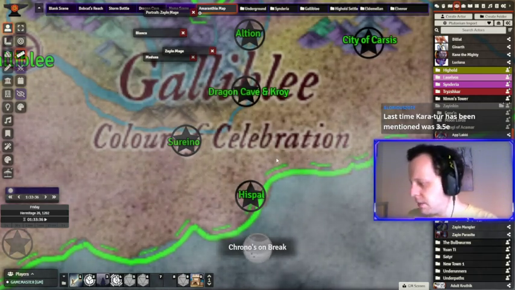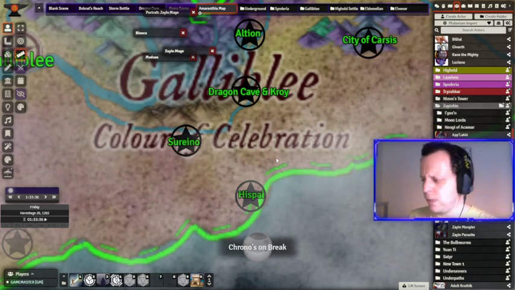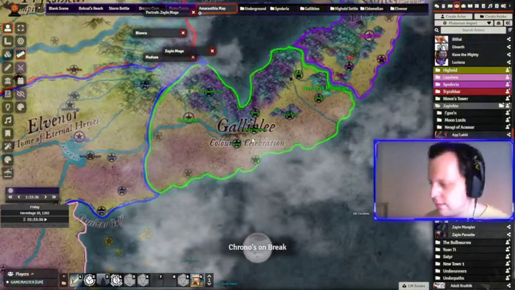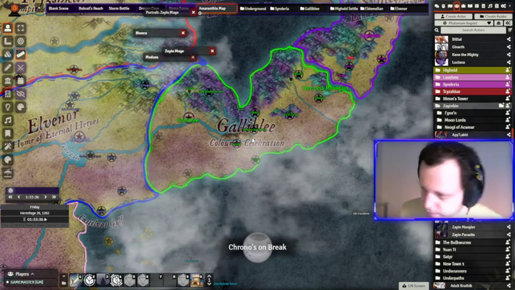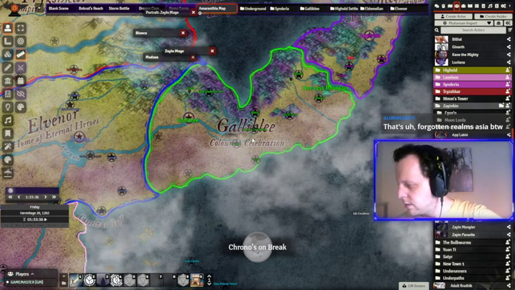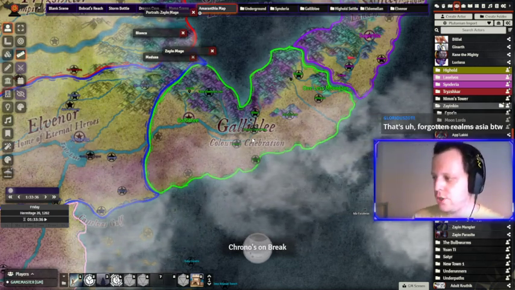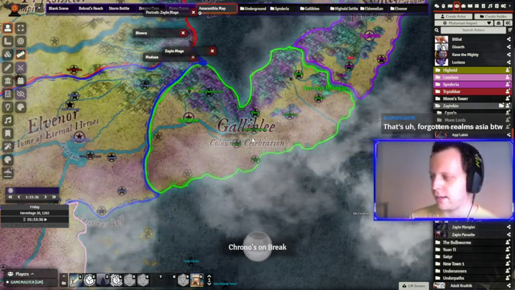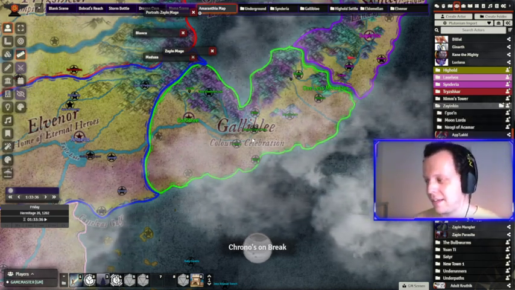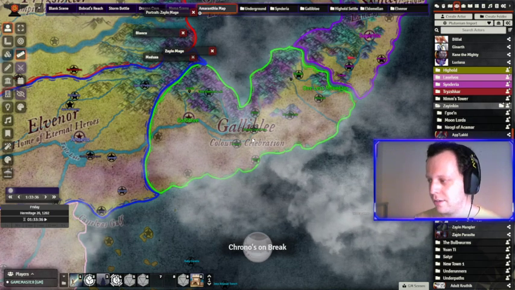Last time Karatur has been mentioned was 3.5e. What is Karatur? Is that a place? Oh, it's Forgotten Realms' Asia. Okay, I'm so glad that they have developed the world a bit more than what's on the map, for sure.